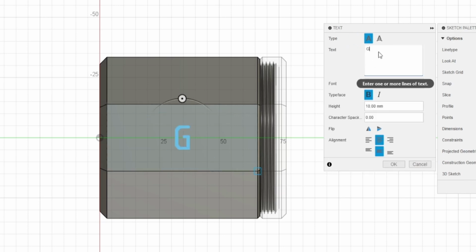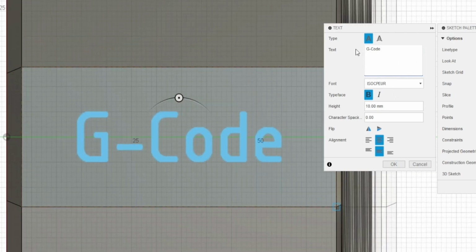And I'm going to say G-code. You can use any type of font that you feel you want to use and just add it inside. You can also change the text if you want. And then we click OK.